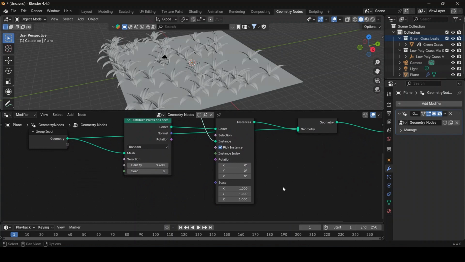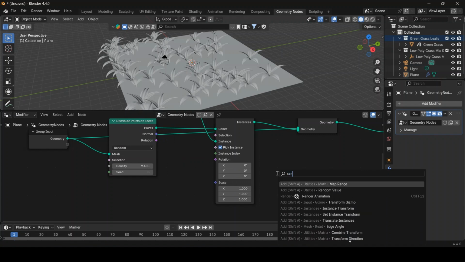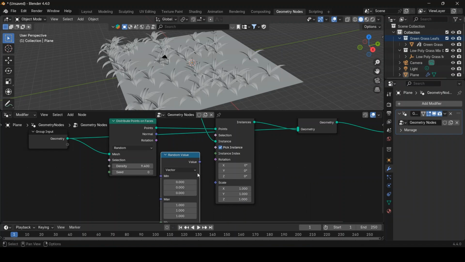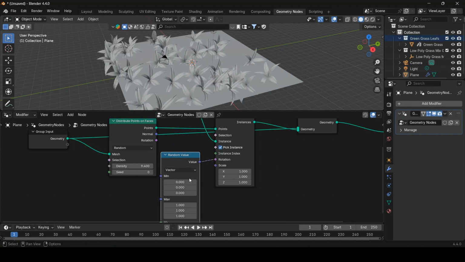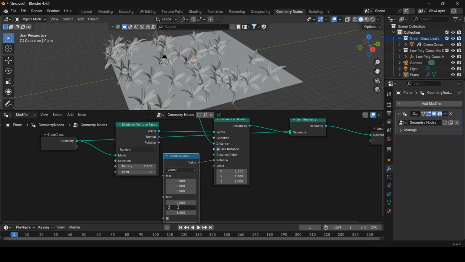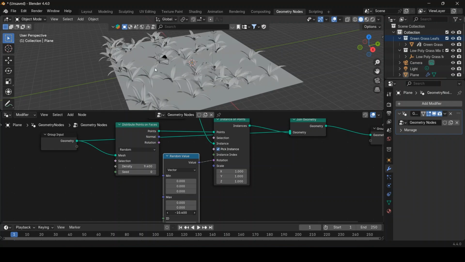Now we can look at rotation and scale. It looks very symmetrical. To fix that, we can add some variations. We can randomize the rotations and scale. For that, let's add a random value node, set the type to vector, and connect it to rotation. Now keep the X and Y minimum and maximum values at 0. We don't want anything random on those. Then adjust the Z-axis maximum value to 45 degrees to introduce randomness.